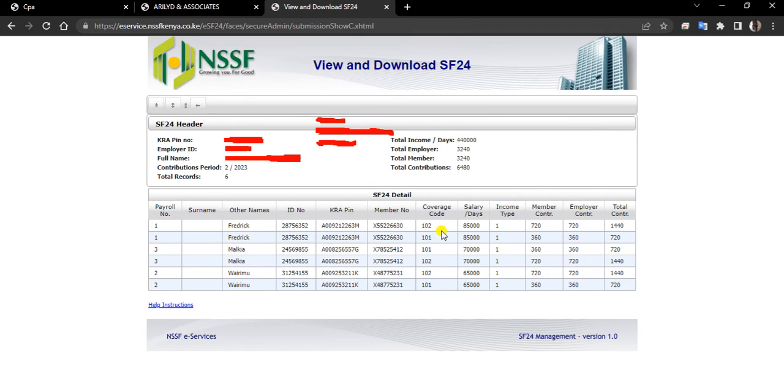Coverage code is basically tier 2, tier 1, tier 2, tier 1. Basically we've selected tier 1 and 2. The same procedure will apply. What if we are dealing with the old rates?